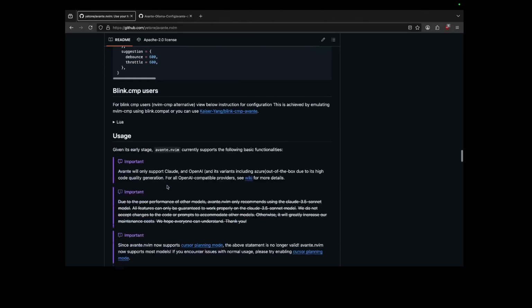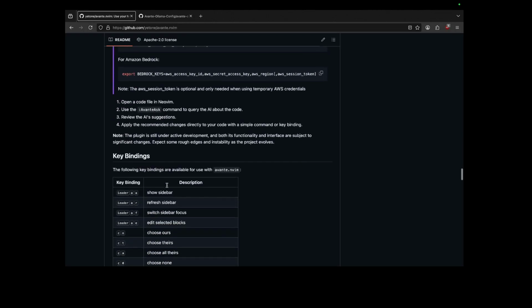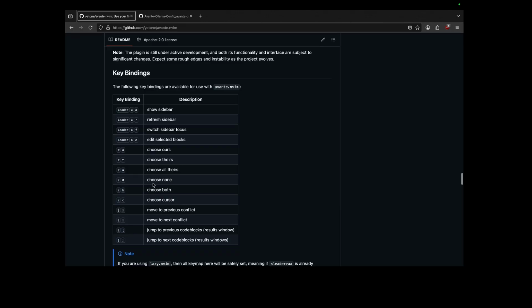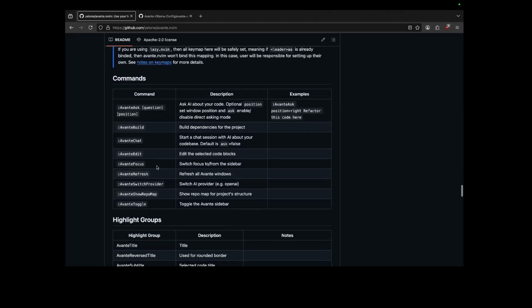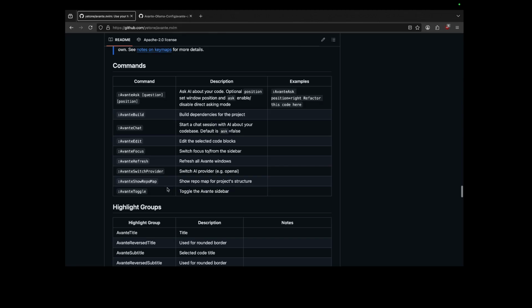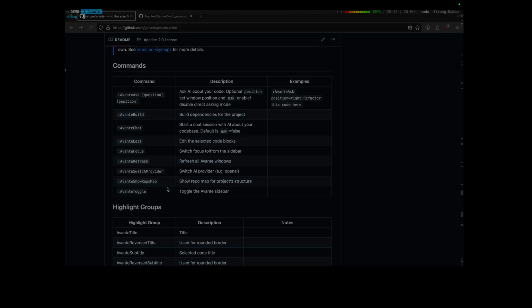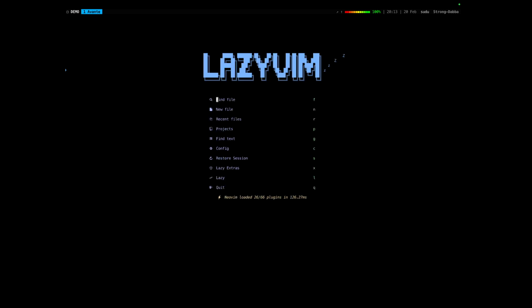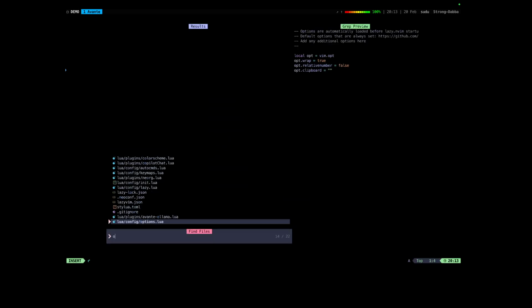So this particular project page has a lot of information, and it also gives out a listing about what the key bindings are and how different things work. So we can explore the plugin next. To start with, I'm just gonna show you the configuration.